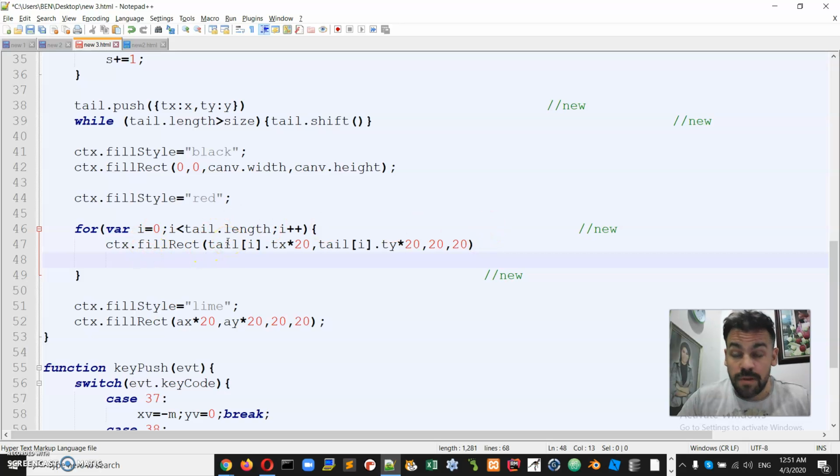I think that's probably enough. Have a play, have a try, change the colour of the snake, change the size of the snake, make it so when it eats an apple, the size gets bigger. But play and have fun.